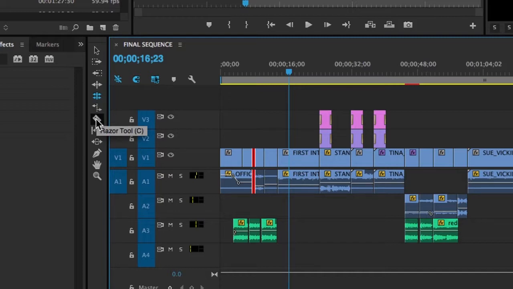And then there are some other ones. I'll talk about the razor tool quickly. Don't think of it as the razor. Don't try to remember the letter R. Just remember the letter C for cut. A razor cuts. So C will bring up the razor tool. So tap C. And now you can cut and basically add an edit point right there into the timeline.